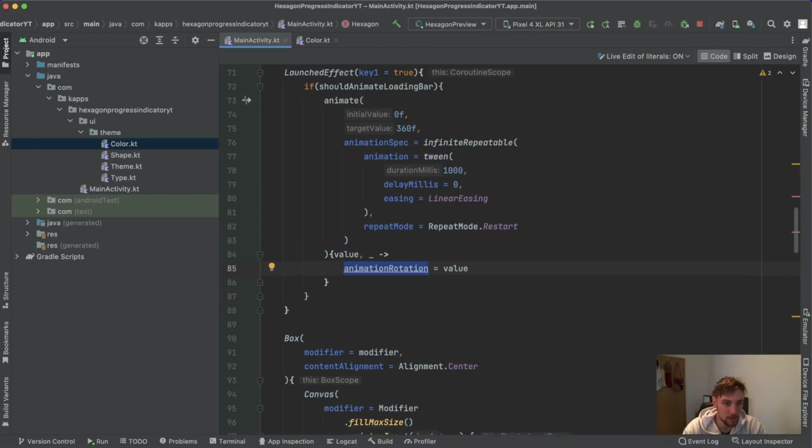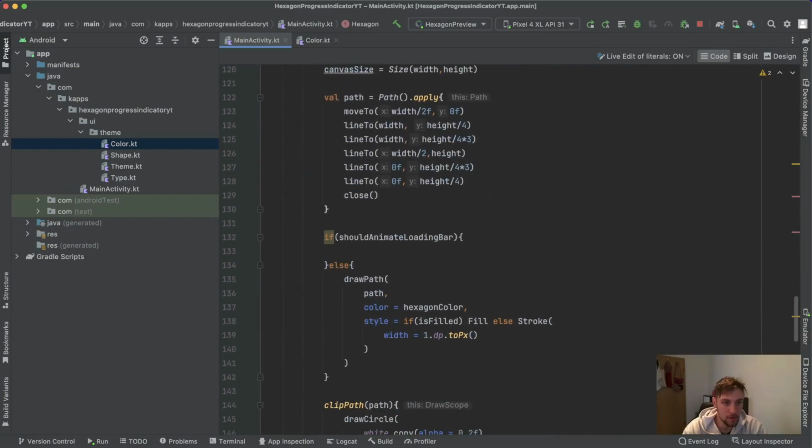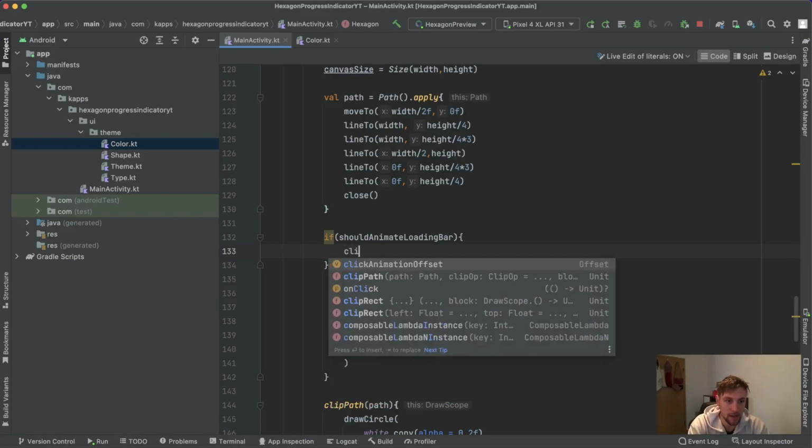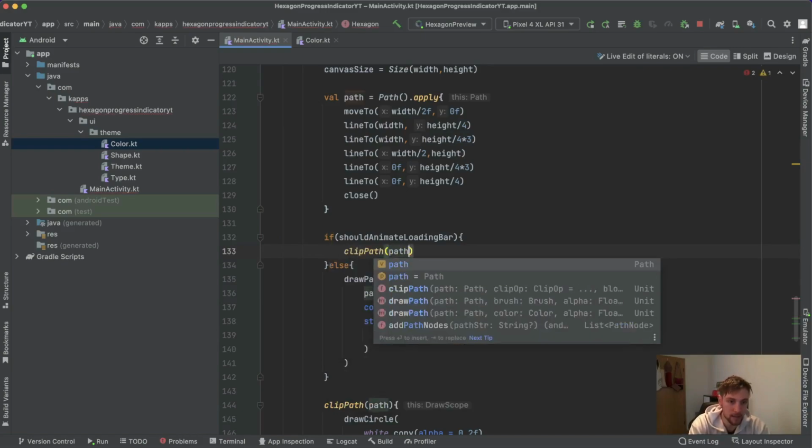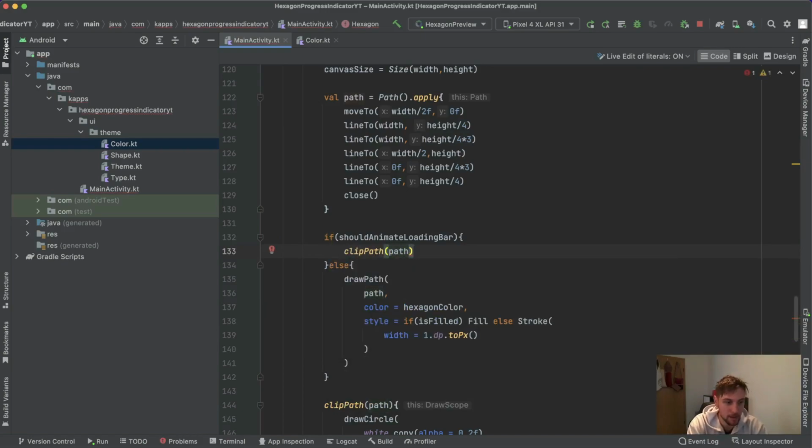And we can go back to our canvas draw scope. In here, if should animate loading bar, we will make this progress indicator a circle. It's just clipped to the hexagon, and this is why it looks like it's a hexagonal progress indicator. Very easy, we will say clip path, pass our hexagon path, so it's clipped to this path.